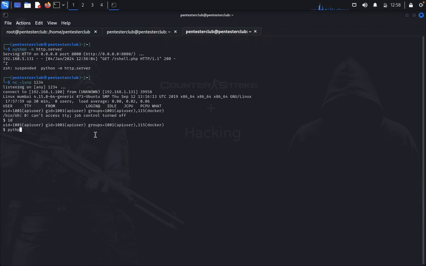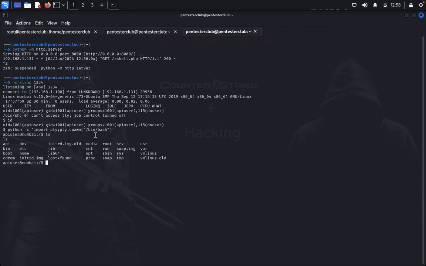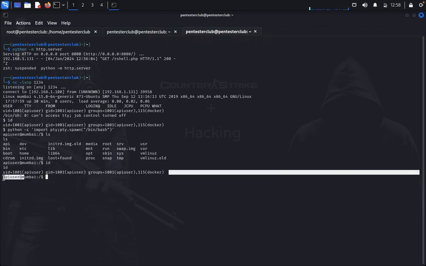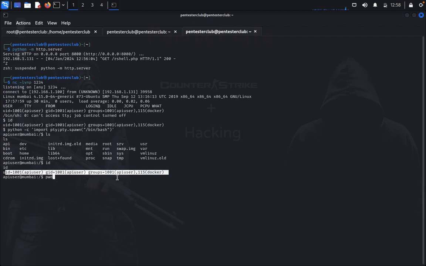So we just need to go for executing directly, python -c 'import pty; pty.spawn("/bin/bash")'. So we got it directly. You just type ls, got it, and you just type id. Here we came to a Docker ID. So now I just type pwd. It's giving the pwd.